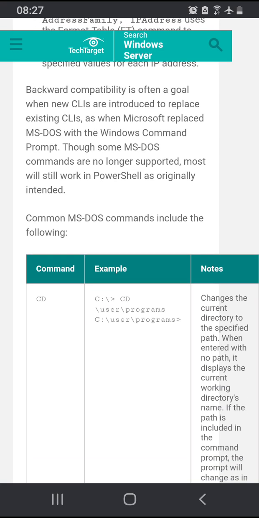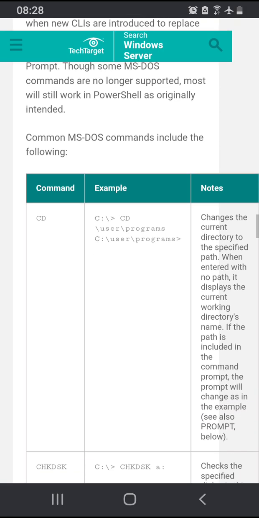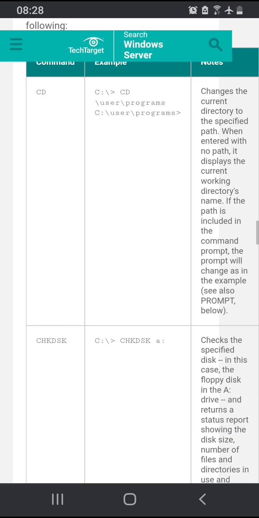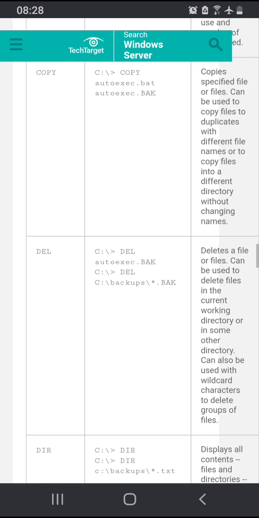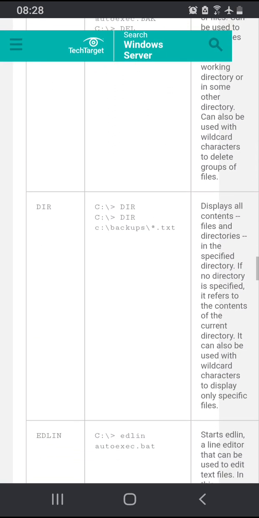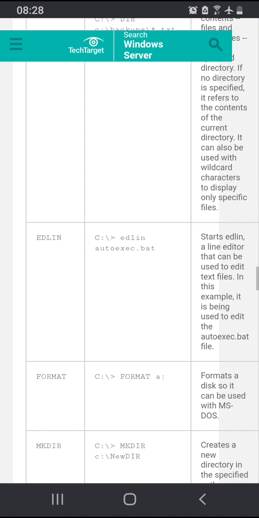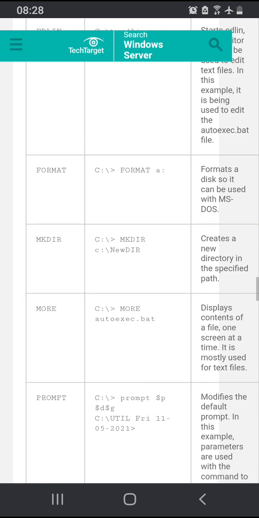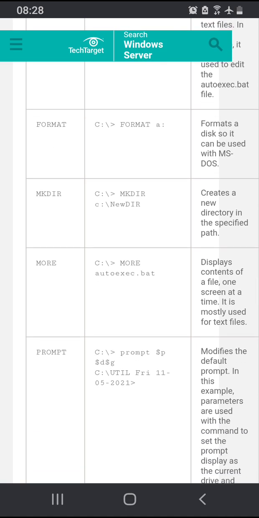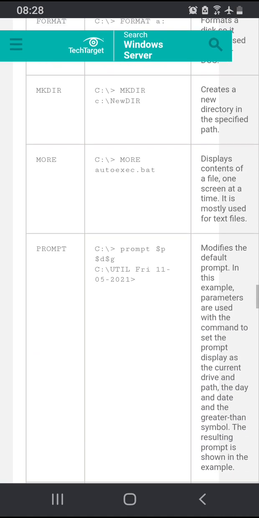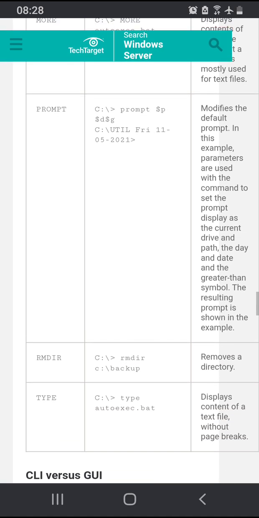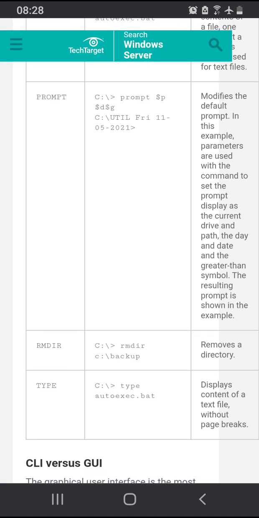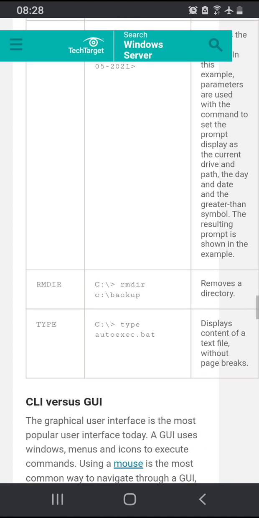Common MS-DOS commands include the following. So now you got CD, you got check disk, you got copy, you got delete, you got directory, and then you have these ones that I don't really completely know about that we're going to read about. Format, make directory, more, prompt, rename, remove directory, type.